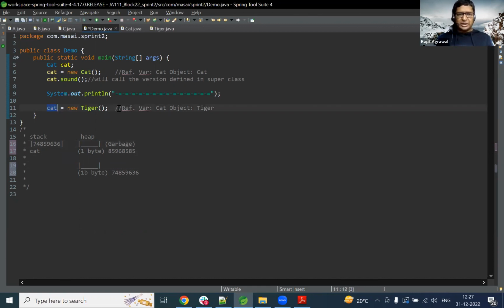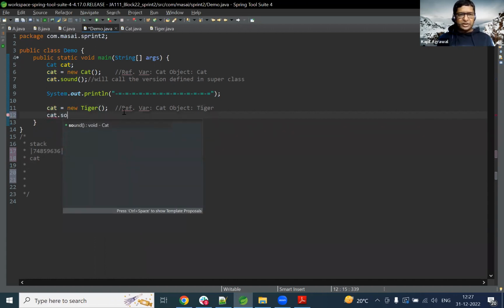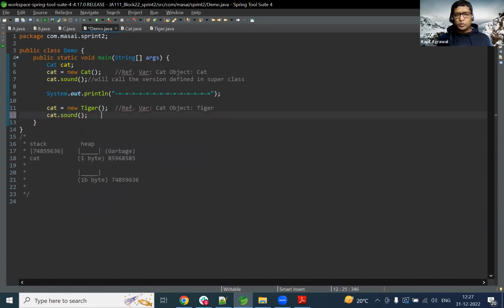Using this reference variable cat, if I'm calling the sound method, then can I say that this time the reference variable of superclass is pointing to an object of the child class, meaning the reference variable of cat is pointing to an object of tiger class? So can you expect that for a tiger, the output will be meow? No. Definitely, tiger is saying that I am having a redefined version. I am having a better version. So please call whatever version I am having.